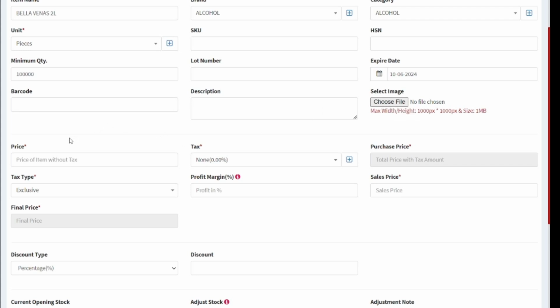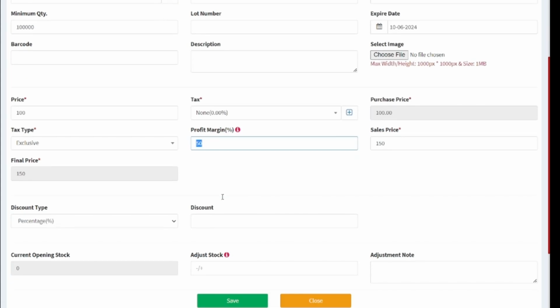And then you come here, the price. So let's say the cost price of the item is 100 Ghana cedis. And then the selling price, I'm selling it at 150 worth of alcohol drink. Then you can see it's giving me the profit, the margin percentage here, which is 50. Basically that is just that.